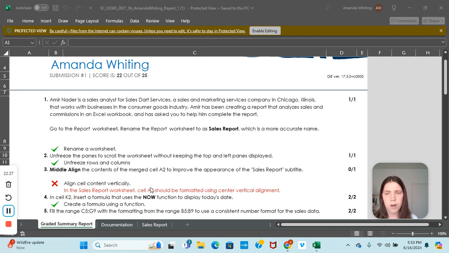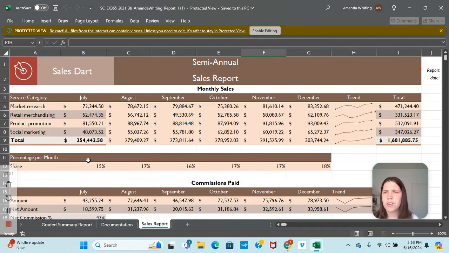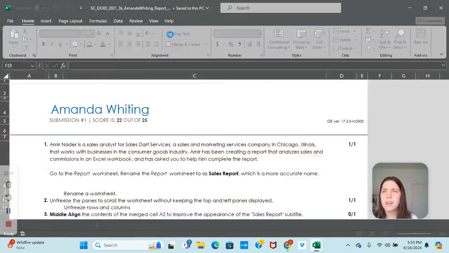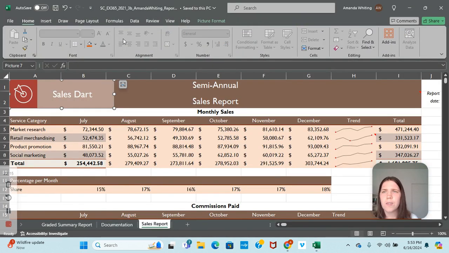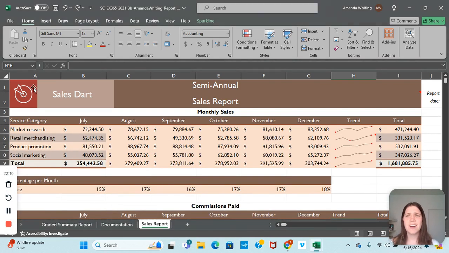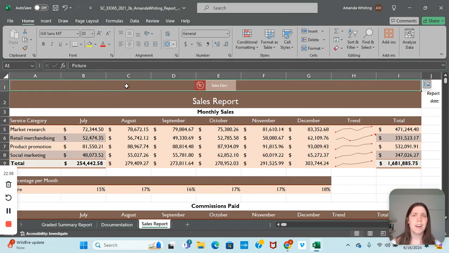So in the Sales Report, A2 should be formatted using center vertical alignment. So let's see, where's A2? Let's enable editing. Center vertical alignment, A2. Give me 1 sec. Alright, I'm going to try this and hope it works. I hope this is center vertical alignment. It looks like it would be.